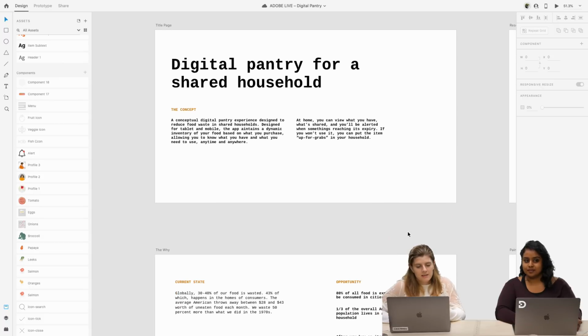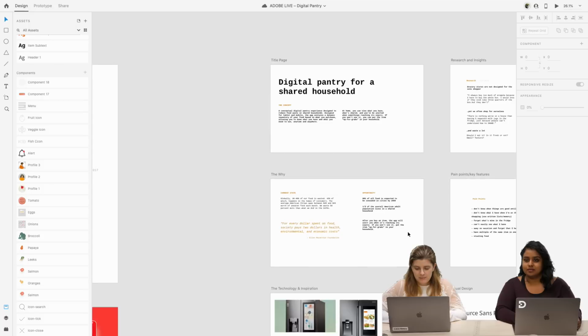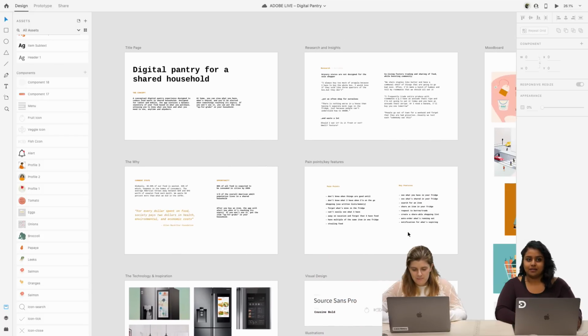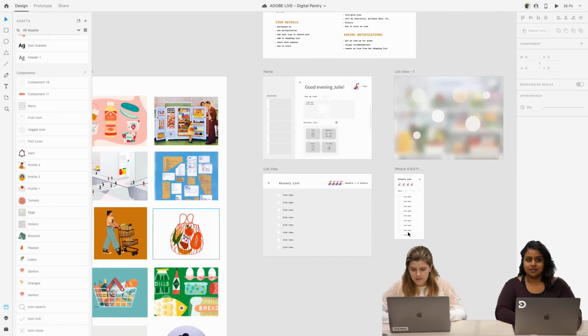So the concept is a digital pantry experience designed to reduce food waste by maintaining a dynamic inventory of your food, so that when you want to go grocery shopping and you don't know what you have, you can check it out. You'll also be able to see what's shared within your household, and so on. So this was basically the building blocks of what a case study would look like. So let's jump back to where we were.